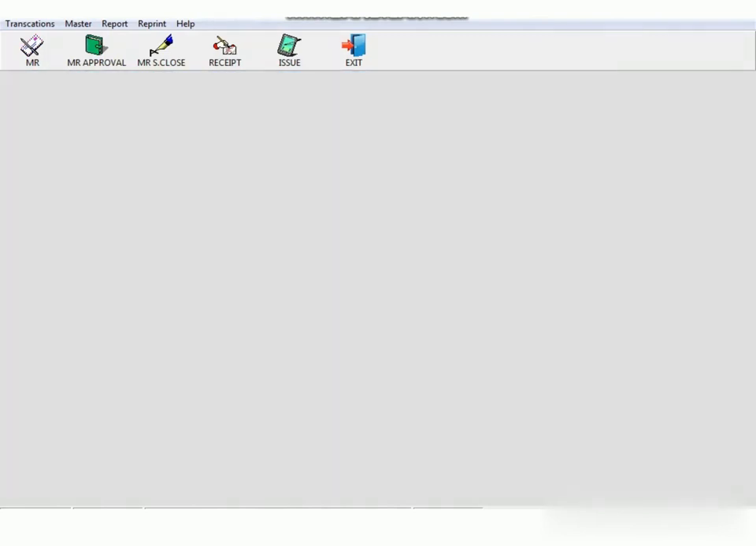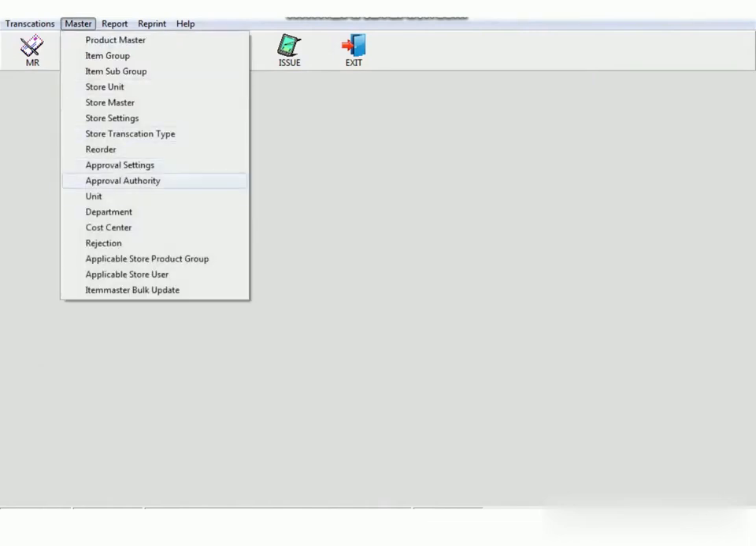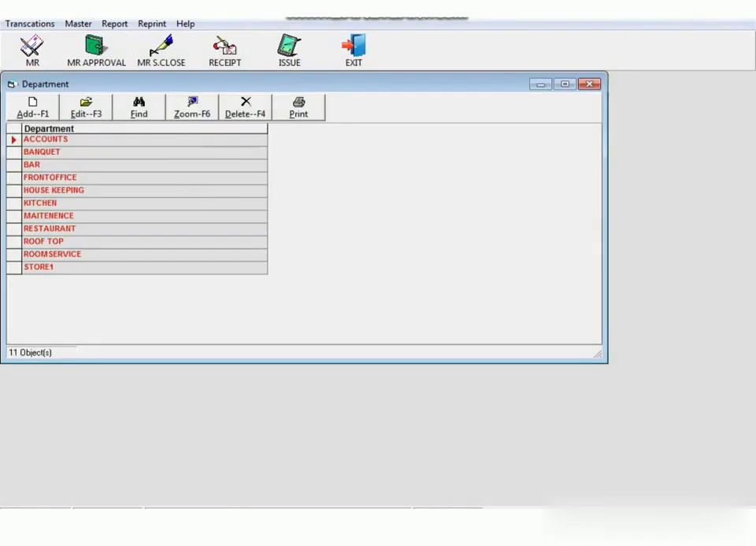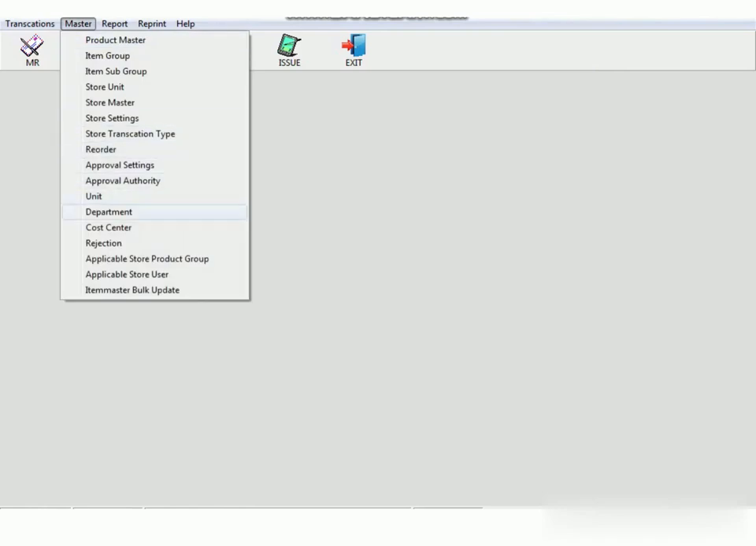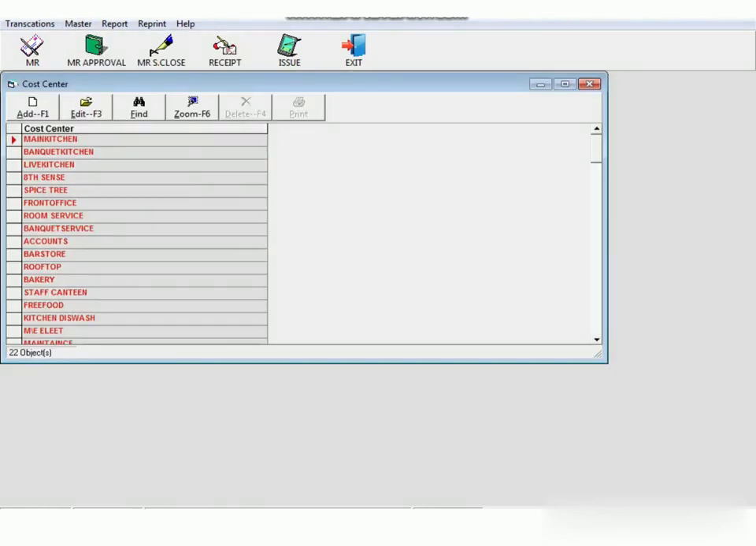For entering department, click on to Master and select Department. Click Add for adding the department. Click Edit for editing the department and update. For entering cost center, click on to Master and select Cost Center. Click Add for adding the cost center. Click Edit for editing the cost center and update.